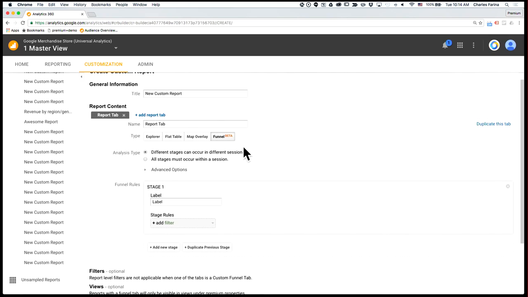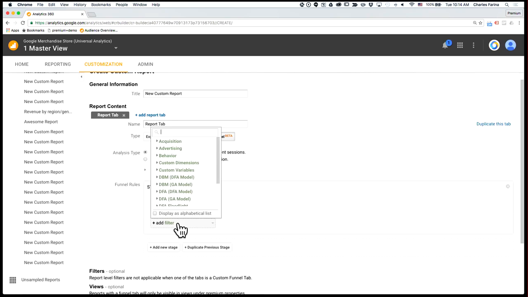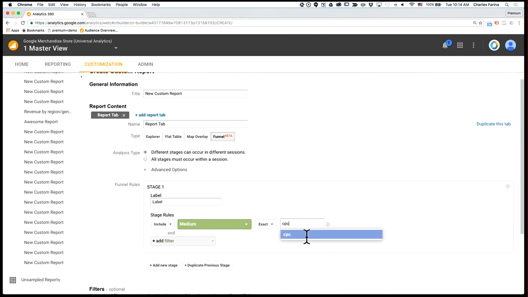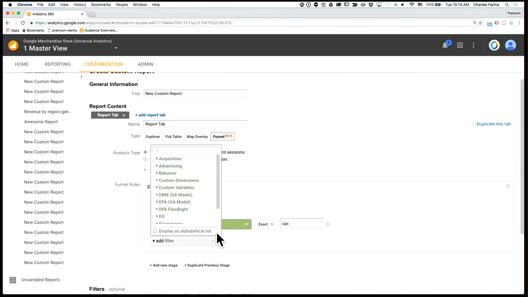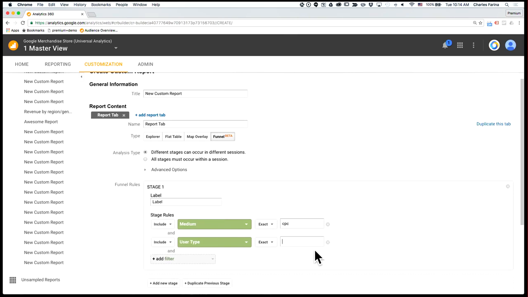So for this particular example, let's say we want to identify new paid users, any user who came to our site for the first time from a paid traffic source, and identify them further down our funnel. And we can do that really easily with this custom funnel feature. So in here, the first thing we're going to do is select a medium, and we're going to enter CPC, which indicates that it's paid traffic. Then we're going to add in our user type dimension, which indicates that they're a new user. So we'll just enter a new visitor, and we'll label this as our new paid users.